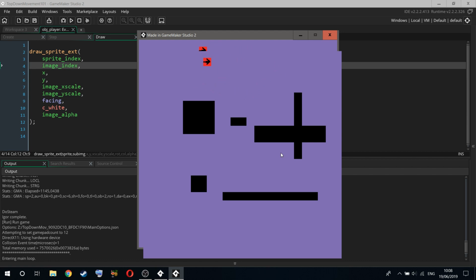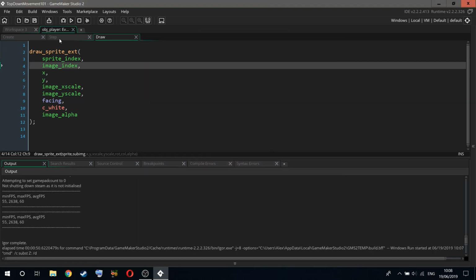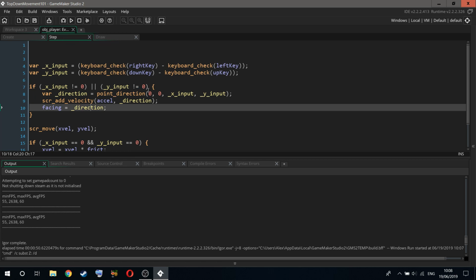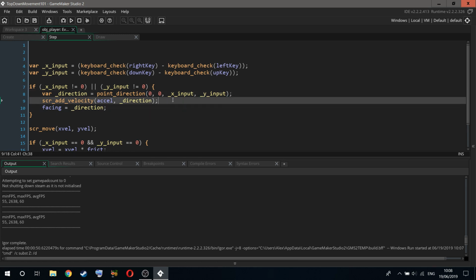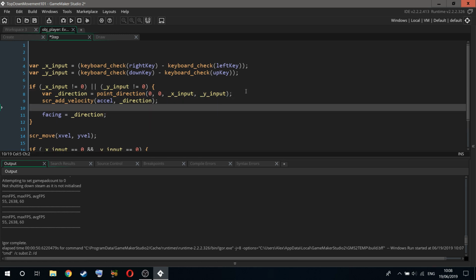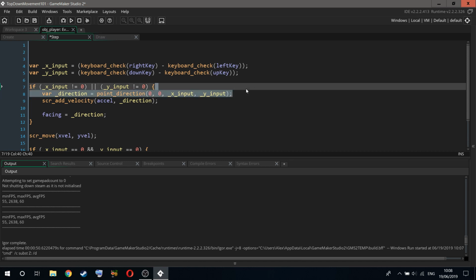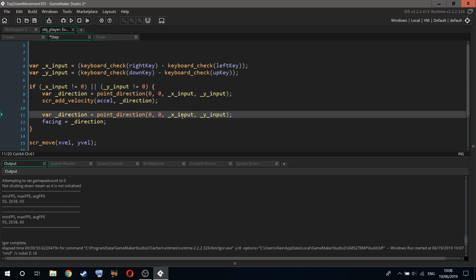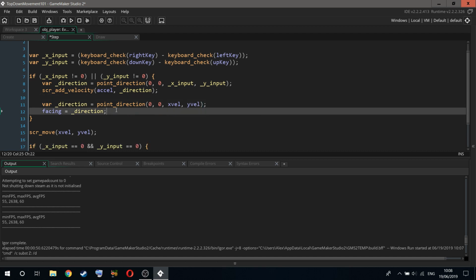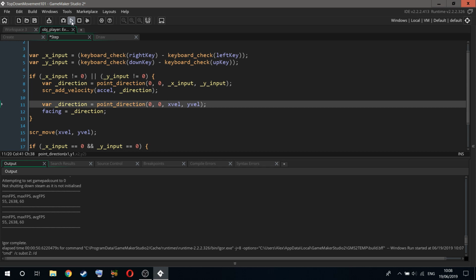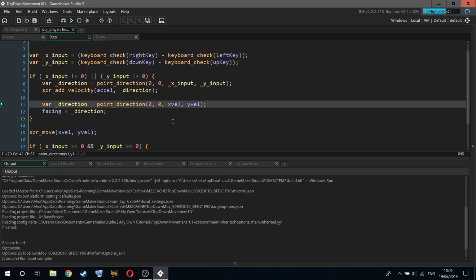If I wanted to make it go where I'm going, it'd be slightly different. Instead of using point direction with x input, y input, you'd be using your x speed and y speed, whatever is the name of the variable you're using. Yeah, that's what you'd be using, and this would result in a slightly different behavior.